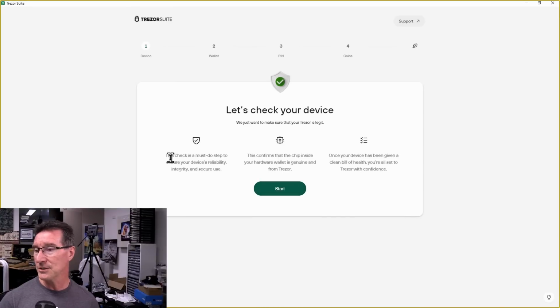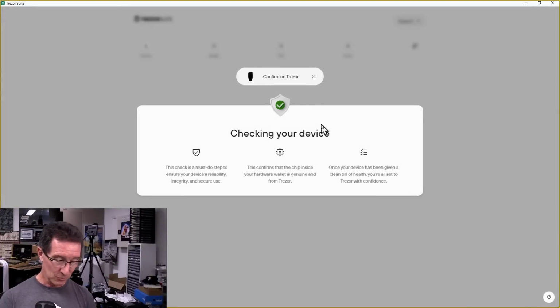Let's check your device. This check must do a step to ensure your device's reliability and integrity. This confirms the chip inside is genuine from Trezor. Interesting. Once your device has been given a clean bill of health. Okay. Let's see. I'm pretty sure I got a genuine one. Ordered it straight from the website. Came from the Czech Republic. You can just trust the Czech Republic.